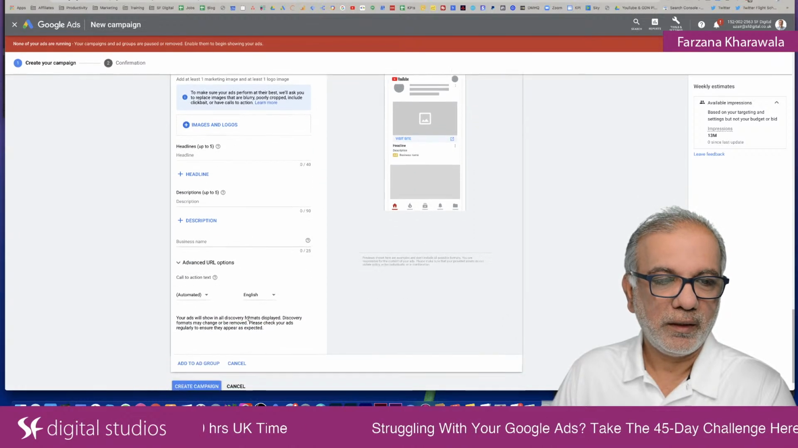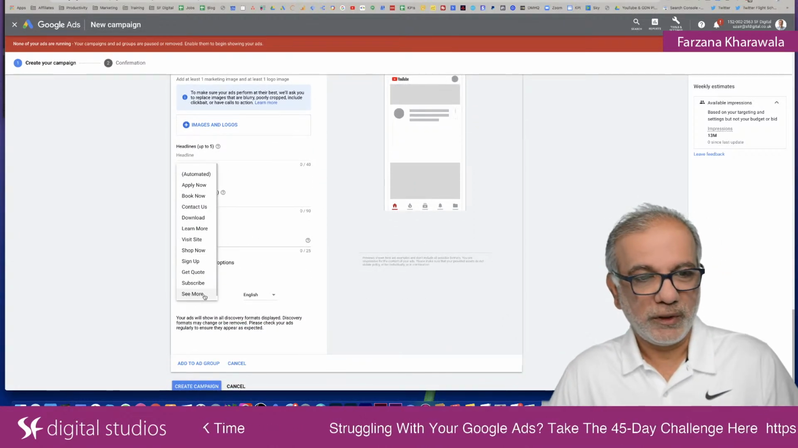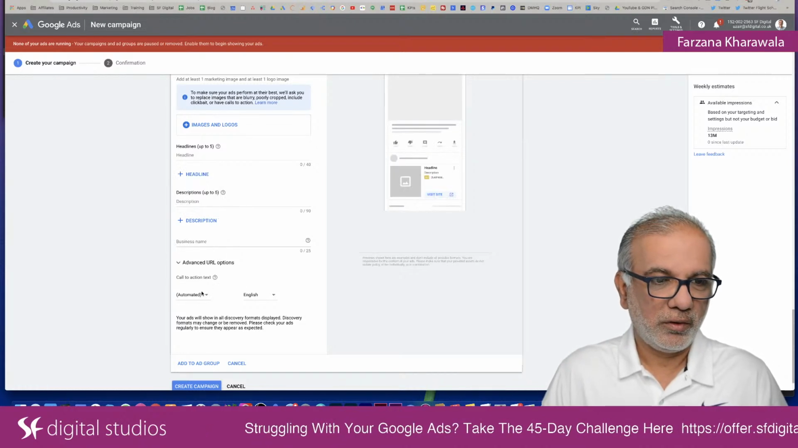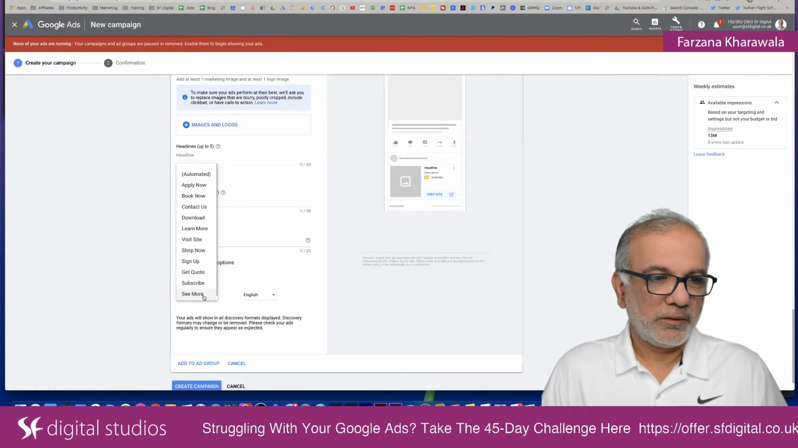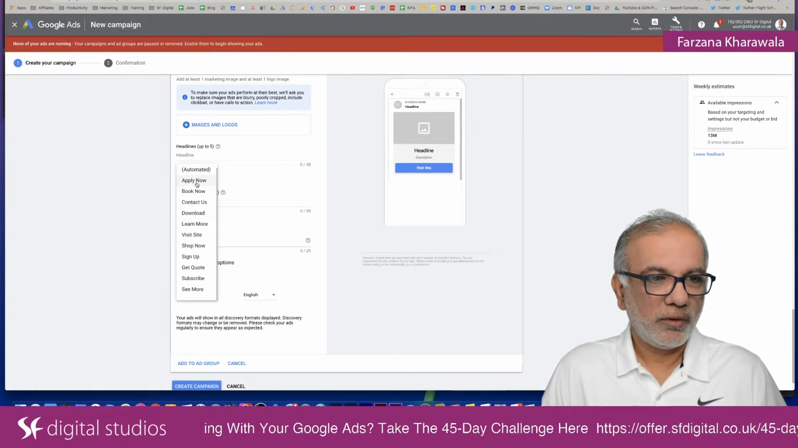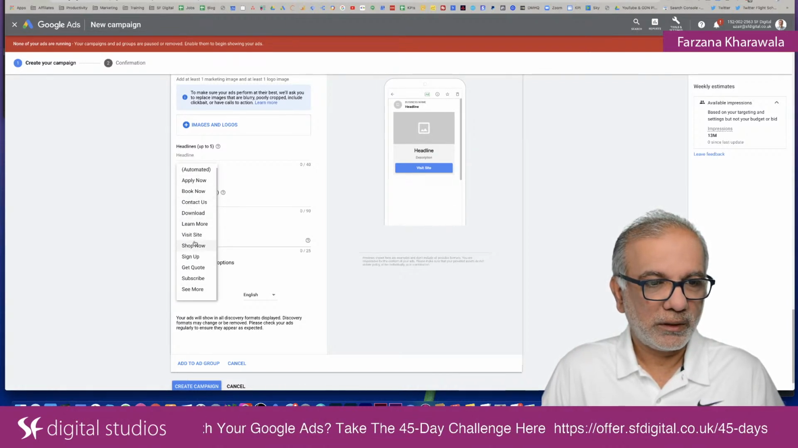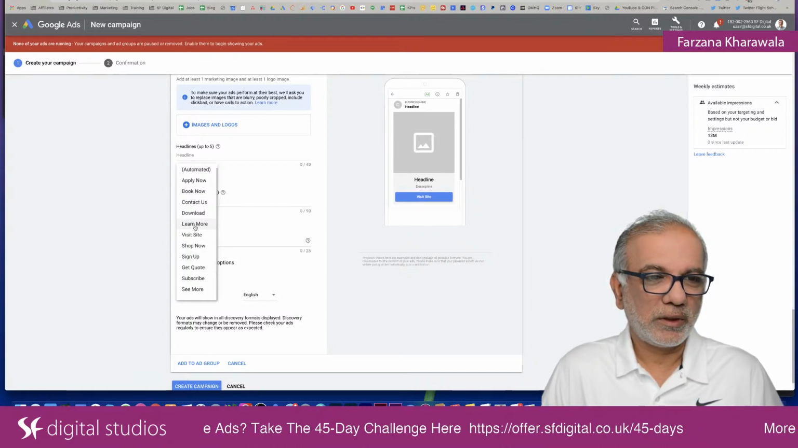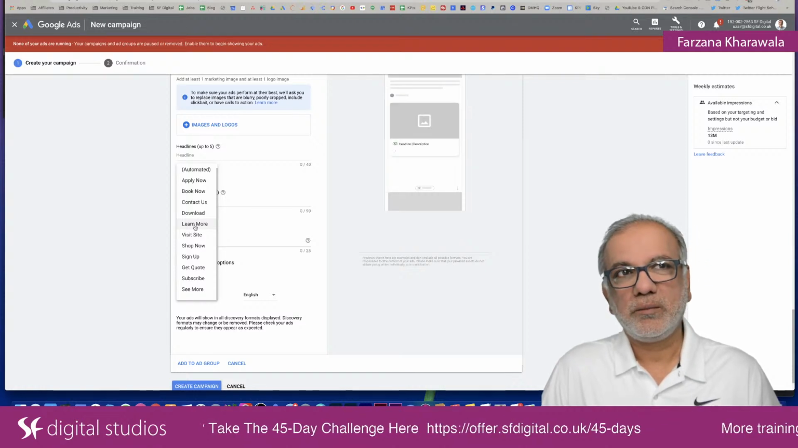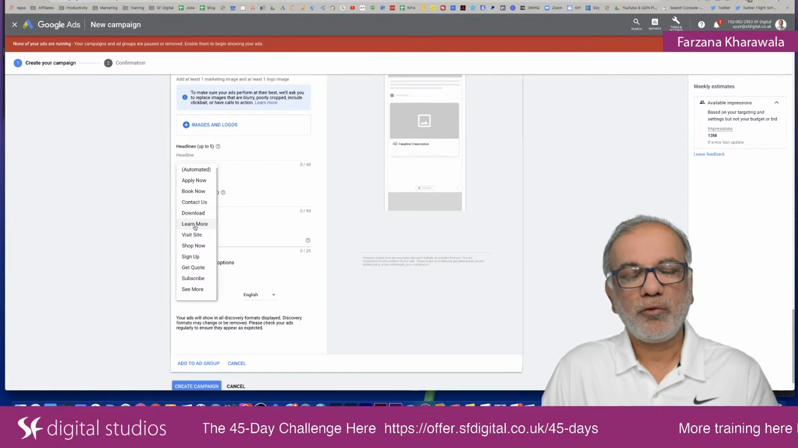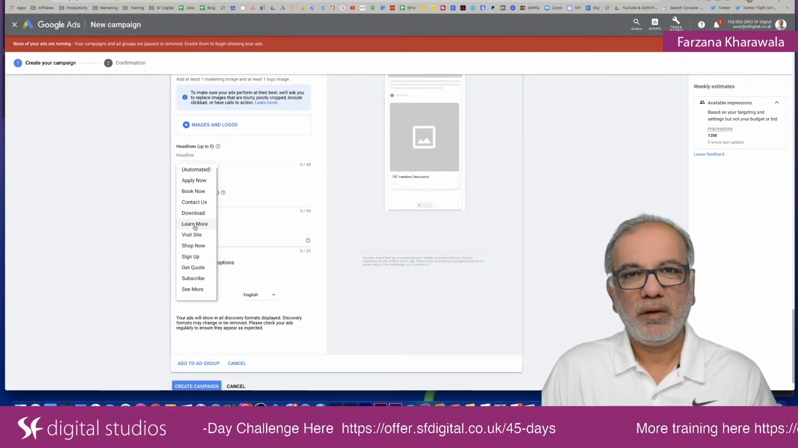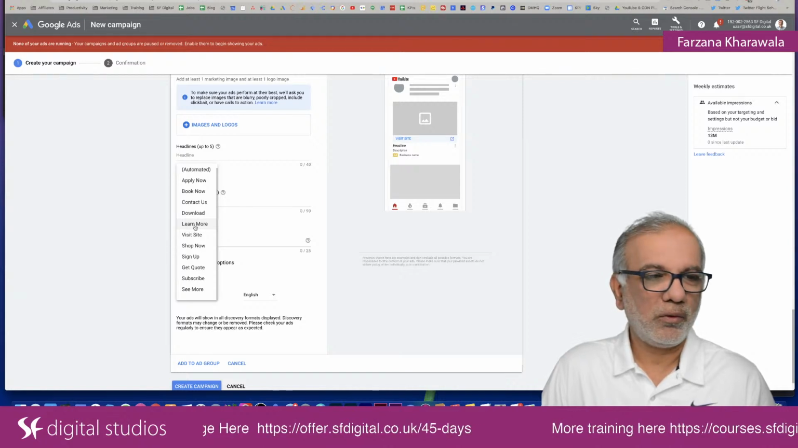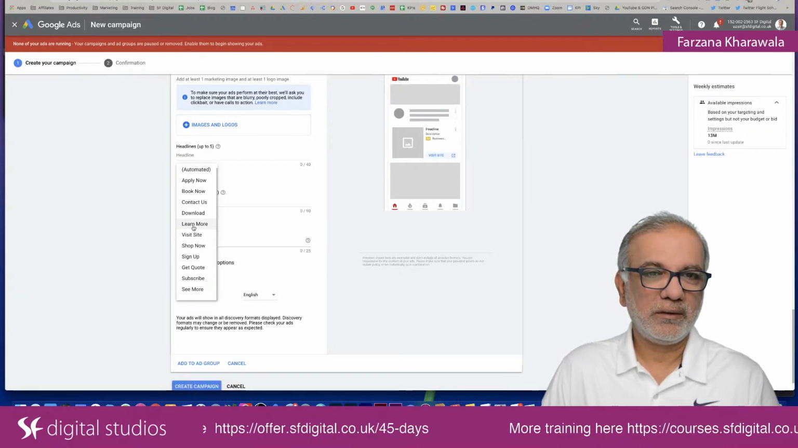Put your business name in. Don't forget to put in your call to action, because I've seen a lot of campaigns where people have not put this in. So whatever your call to action is, there are quite a few: apply, book, contact us, download, and so on. I quite like this one, learn more, because this is very low-hanging fruit. I'm not asking them for a commitment. I'm not asking them to give me their email. I'm not asking them to sign up or download or anything like that. All I'm asking them is, okay, learn more.